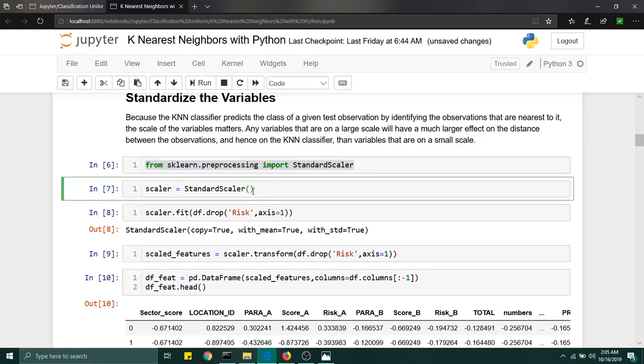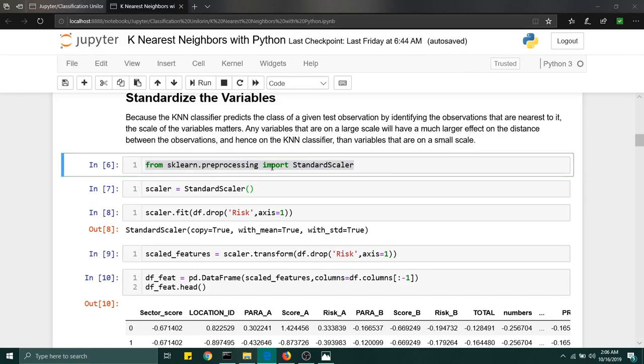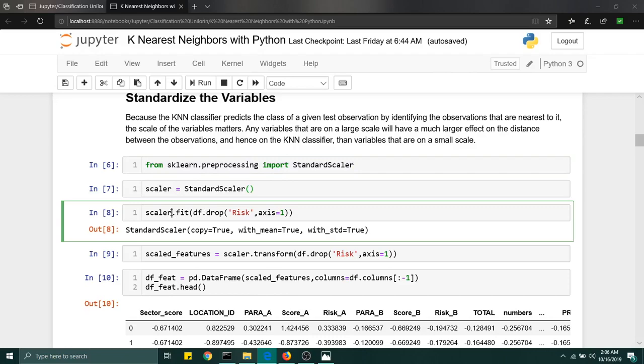The first thing we do is import the StandardScaler from sklearn preprocessing, and then we instantiate it. What do we mean by instantiate? We just call the StandardScaler, and as you can see, we did not put anything inside. It is empty, and basically we are saying it's an algorithm that has not yet been trained.